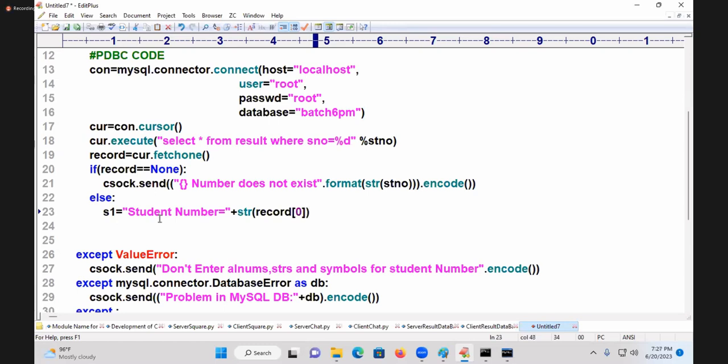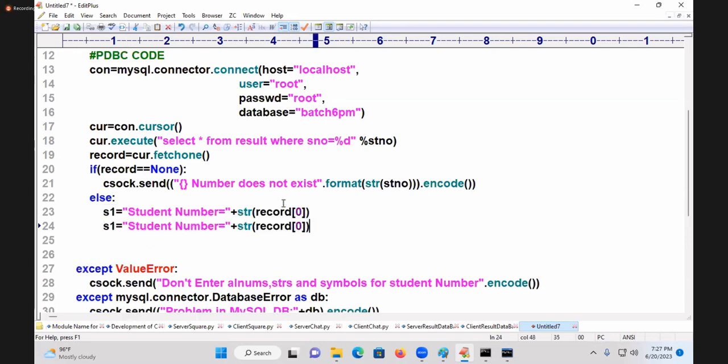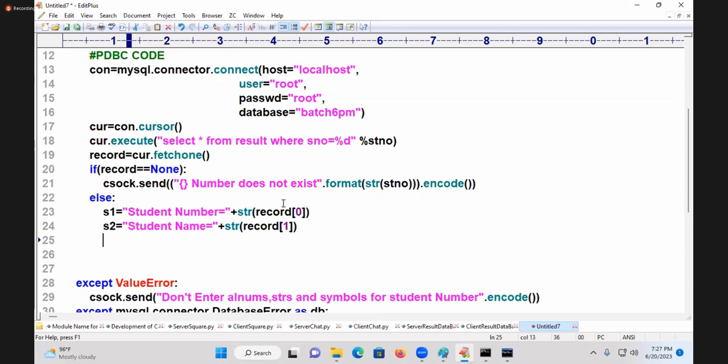Record of 0. Do you know this? Record is called what? A tuple. Tuple 0th index is what? A number only. Similarly, if you know the tuple and everything perfectly, this is not a deal. If we don't remember, without practicing, if we come to the class daily, nothing will happen. Of 1. Next, I'll go to student name.